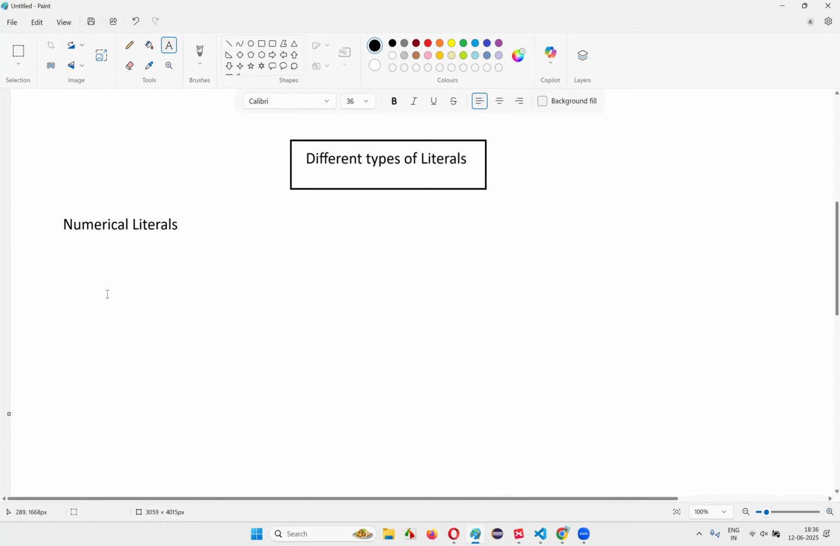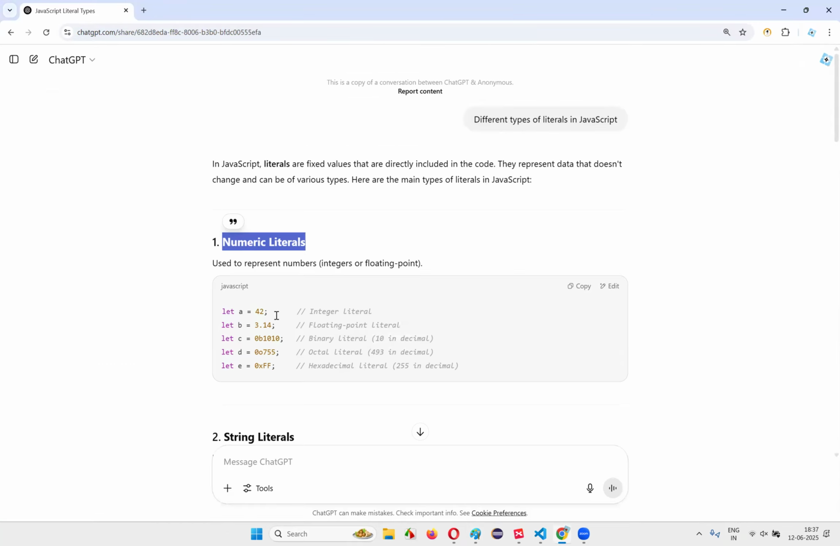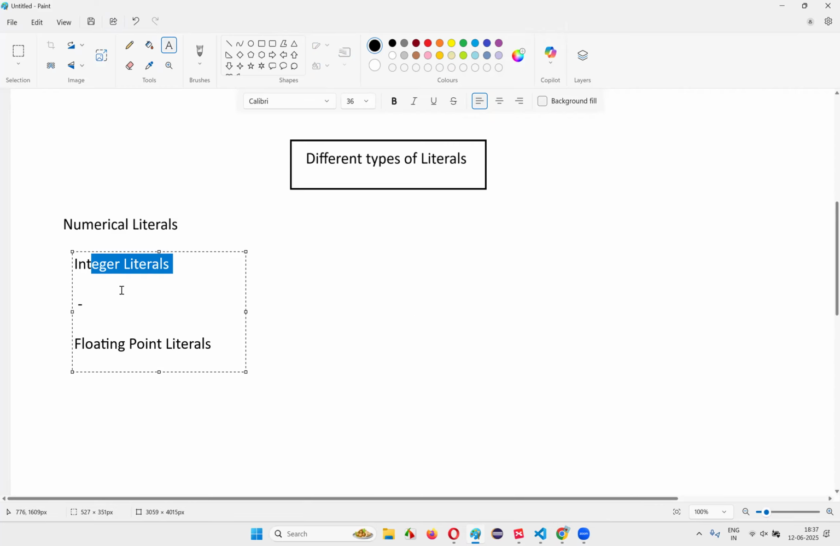Numerical literals can be further categorized into two types. One is integer literals, and the other one is floating point literals. So what are integer literals? Non-decimal numbers are called integer literals, guys. For example, when I write let a is equal to 14, here 14 is a literal which is numerical and non-decimal. It doesn't have any decimal values like dot one, two, or something like that. So these are integer literals. 14 is an example of an integer literal.